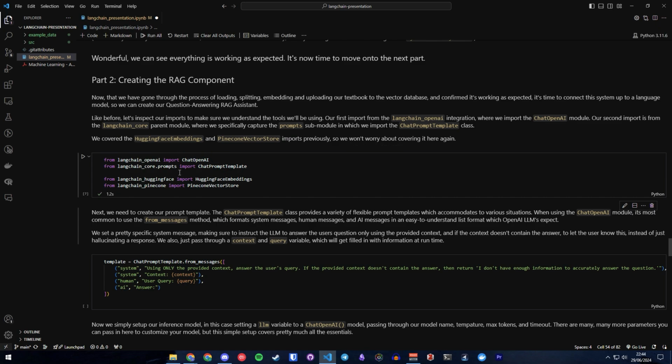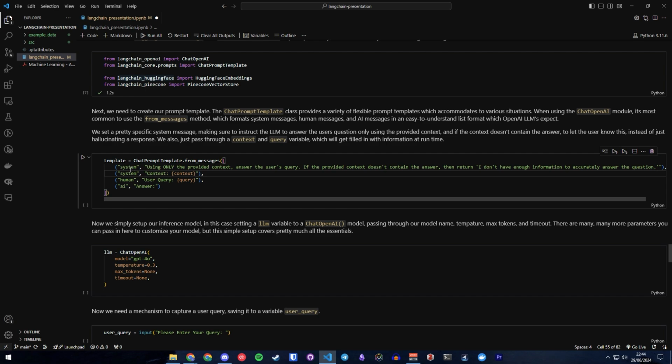So like always, we're going to start with the imports. We've got OpenAI, LangChain core. So this is from LangChain core. We're going to be importing the chat prompt template, and then again, Hugging Face and Pinecone. Now the template is really cool. This is how we're actually going to be creating that prompt template that we talked about earlier.